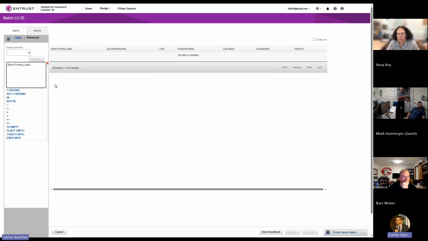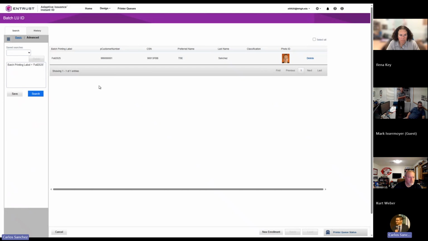As soon as you press the space, it's going to give you the options. So yes, we want to make sure that it's equal to, and we have to put it in single quotes, fall 2025. Then as soon as I press search, there it is. So I get my result there.